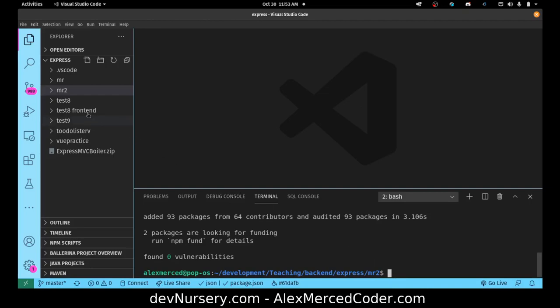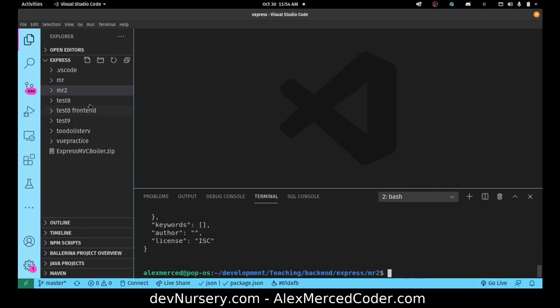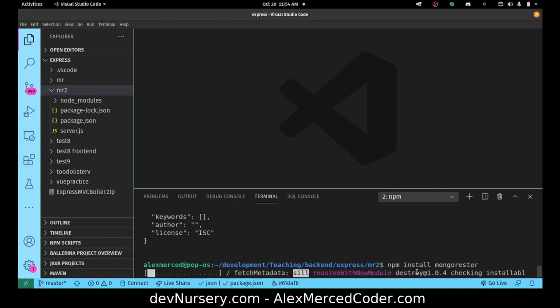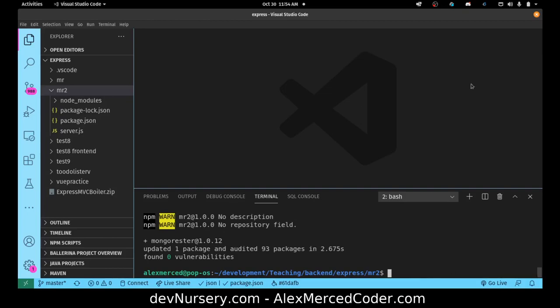So that's set. Okay, oops, I forgot to do npm init -y, so I'm going to have to install that again. npm init -y to get my package.json. So see, there's my package.json. I'm going to do npm install mongo-rester again. Cool. Okay, let's go to server.js.